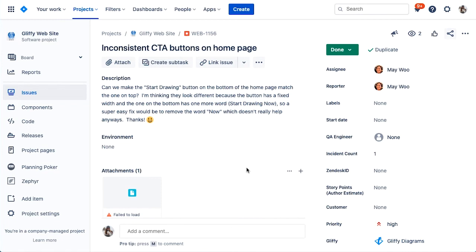Now that you know how to add a diagram in Jira, check out the links in our video description for more specific diagramming tutorials, such as how to make a class diagram in Gliffy. This will allow you to capture all your ideas and add it immediately to the ticket for your team to see.